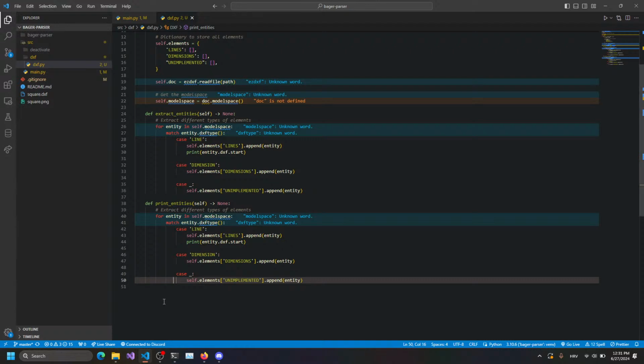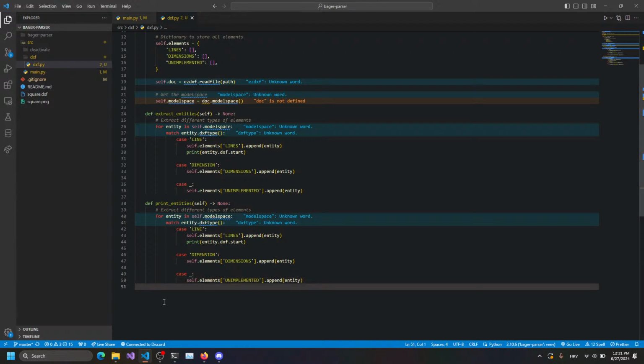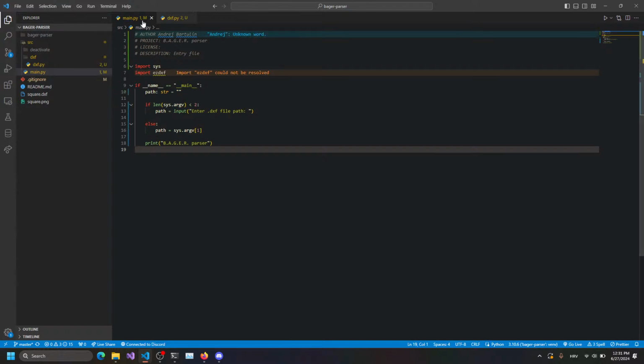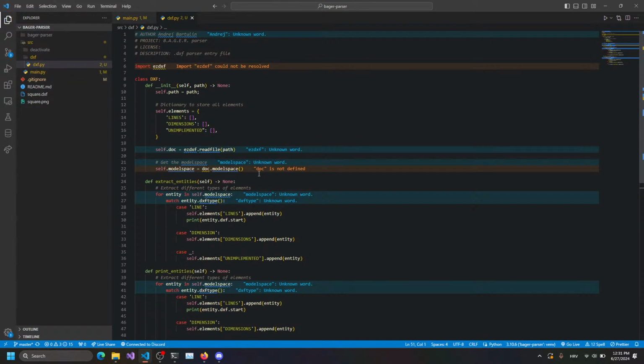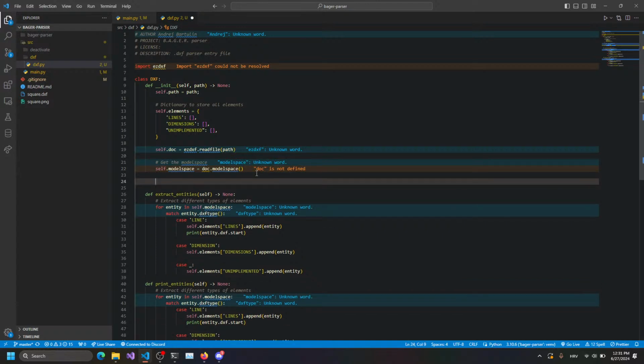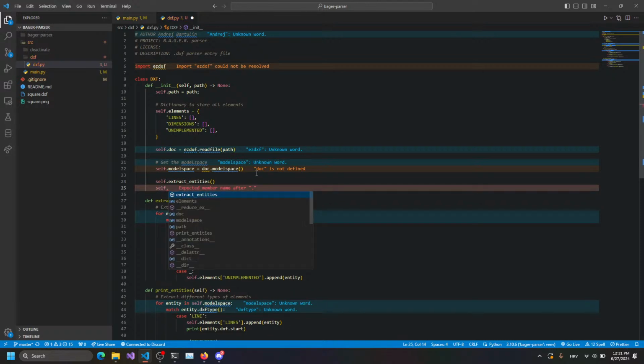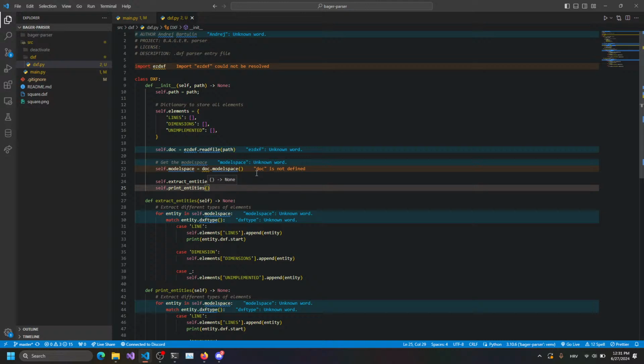Okay, so we have this. We extracted entities. I like these lines. I like these git lines. We have extracted entities, and we are ready to call these functions. Self dot extract entities and self dot print entities.